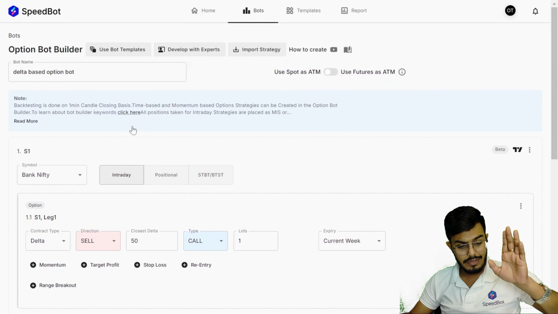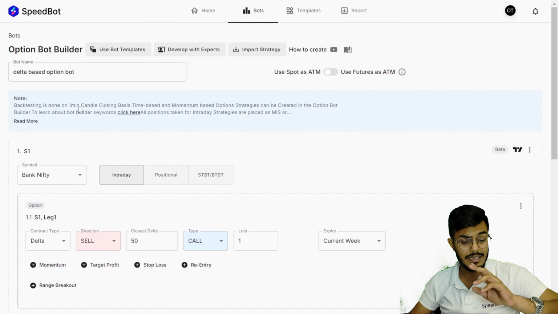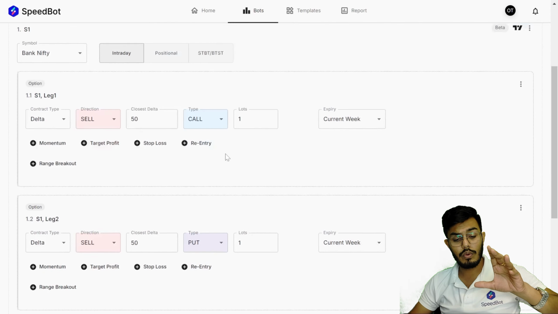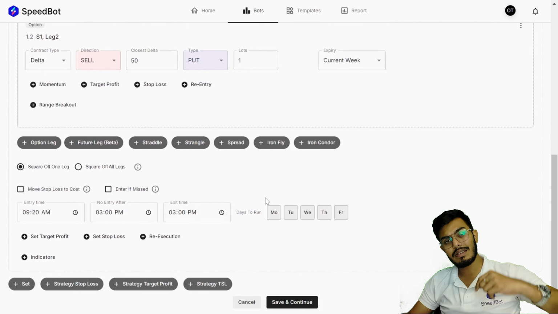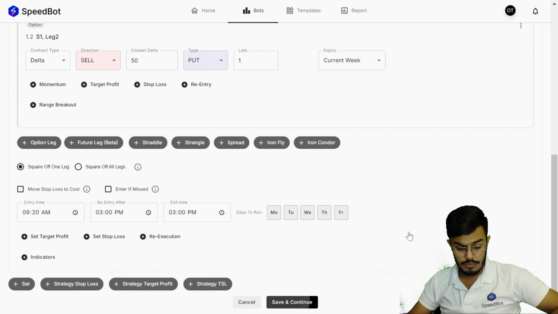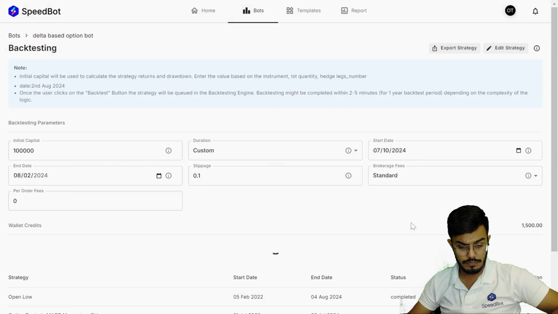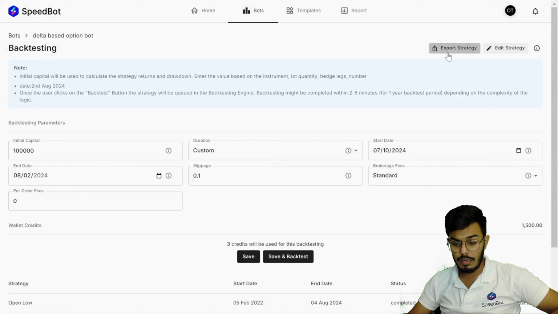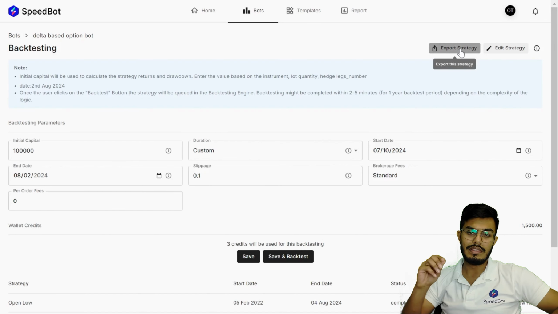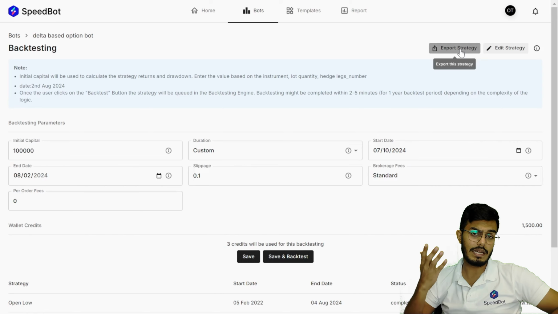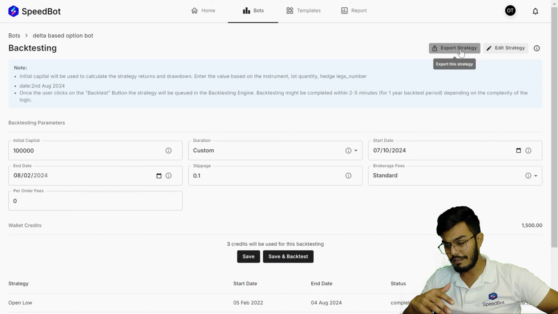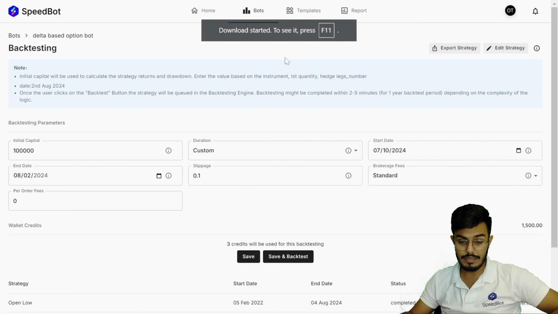So let's say we'll take this as an example, that is the delta based option bot. We would like to export this particular bot and import it in some other account. So I'll save and continue over here. Now down there you'll be able to see an export strategy button. With this button you'll be able to download the logic that is behind the option bot that you have developed. So if you click on this, your file will get downloaded like this.